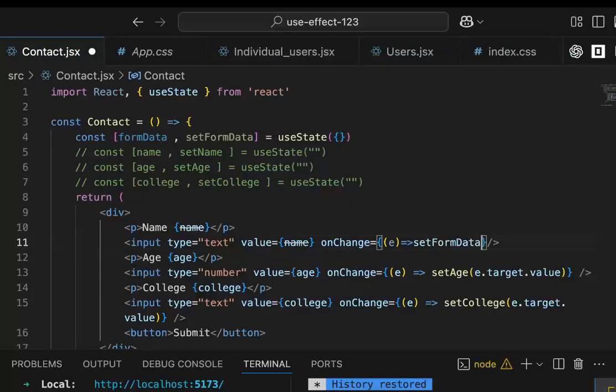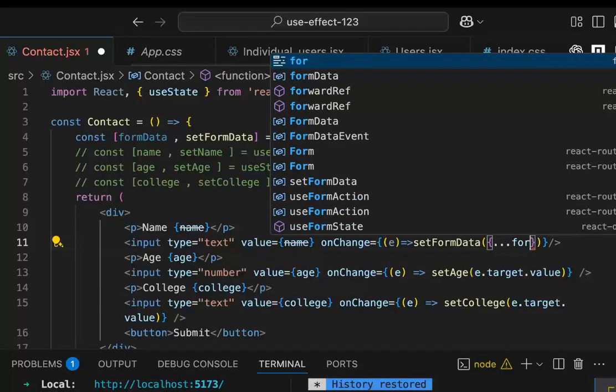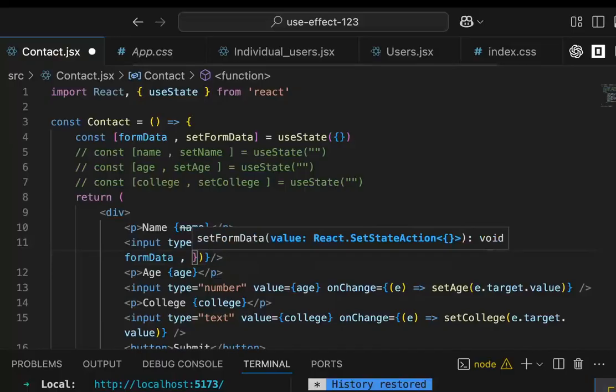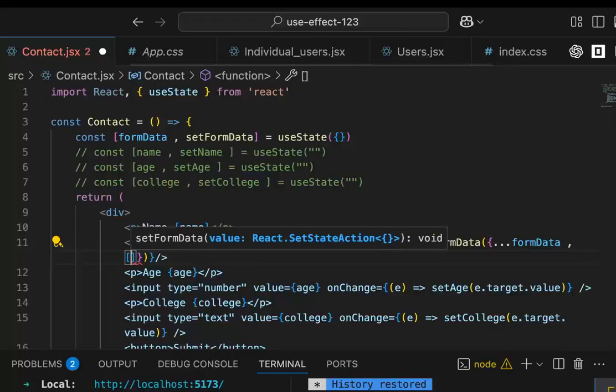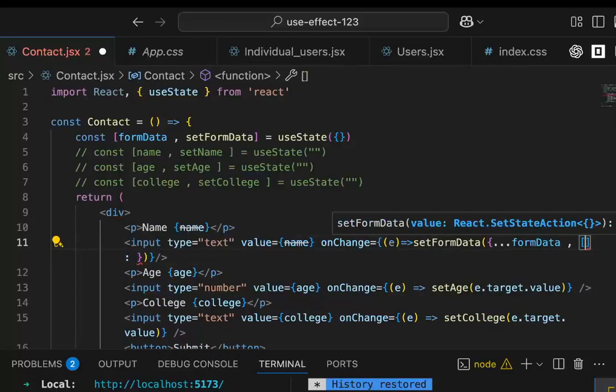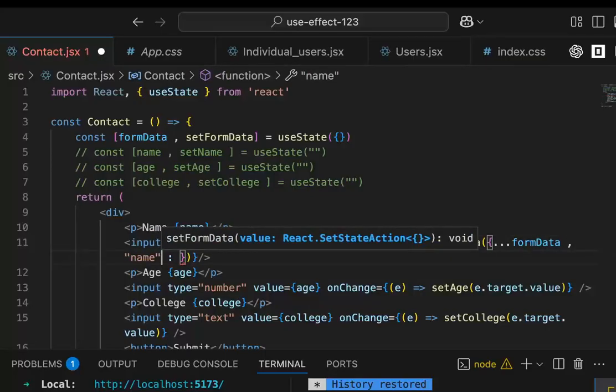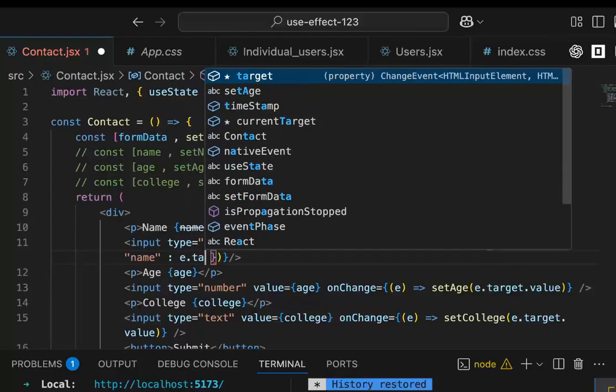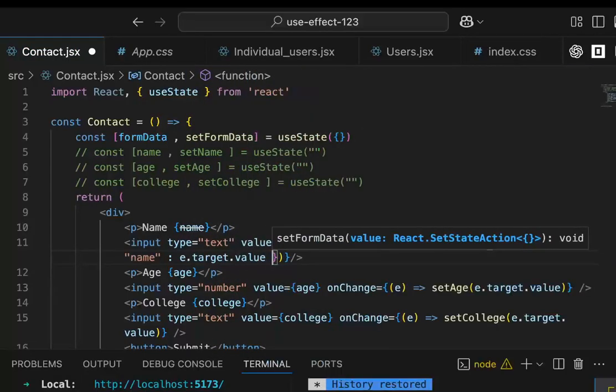Set form data, and then over here we'll use the dot dot dot form data, and then the new form data, which is the thing we will pick, basically e dot target dot value. What was our thing, my bad, we are basically setting the name, right? So we'll set the name and we'll set it to e dot target dot value.